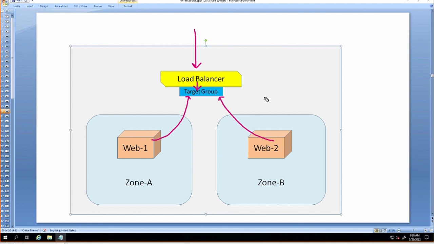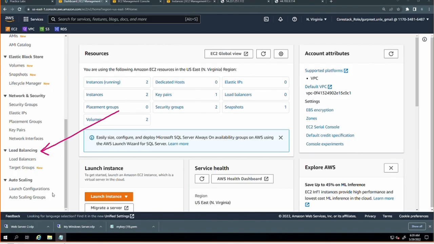So let's see how we are going to implement the load balancer, and how the load balancer is going to help us distribute the incoming traffic to multiple servers. What we will do is create a target group first, so that we can use that target group for building a load balancer. Okay, so that's how we are going to do it.